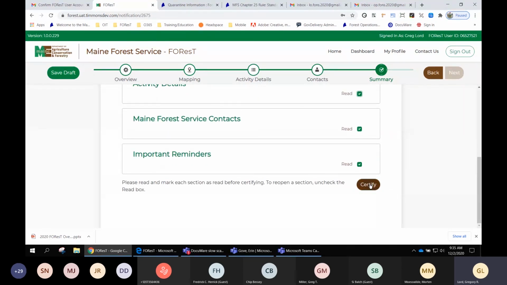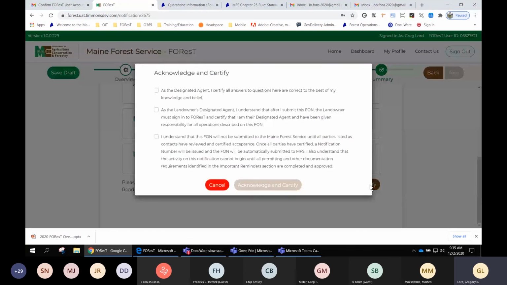For now, we'll click certify. And you're presented with, in this situation with a designated agent, 3 more acknowledgements to check. Basically, the first one is I'm a designated agent. I certify that all answers to the questions are correct to the best of my knowledge and belief. I'll just jump down here a second, you'll notice this acknowledge and certify button is grayed out right now. You can cancel and go back and do whatever you need to adjust the notification if you want. But for now, we'll just keep going down through here.